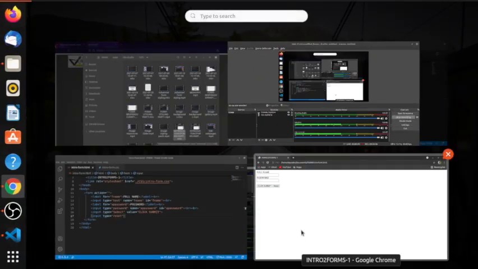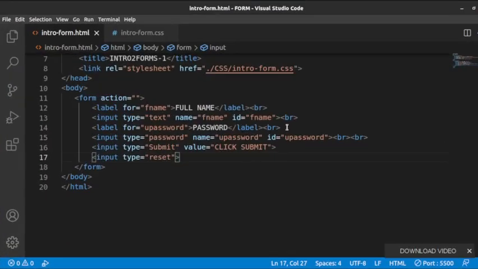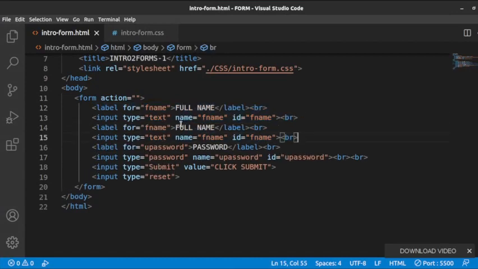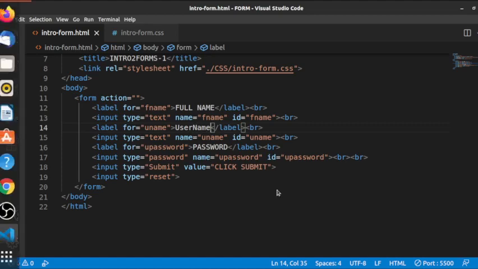So we can now come here, just add a small element, an input type here to increase our number. We can call this uname for username. And we could have it like that.